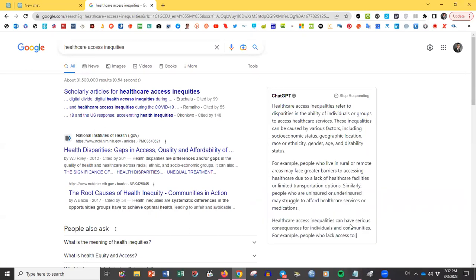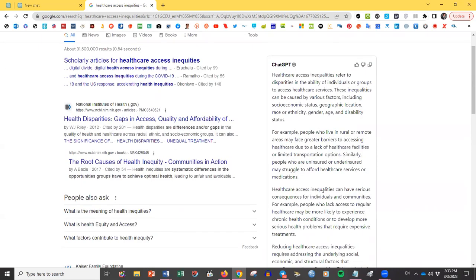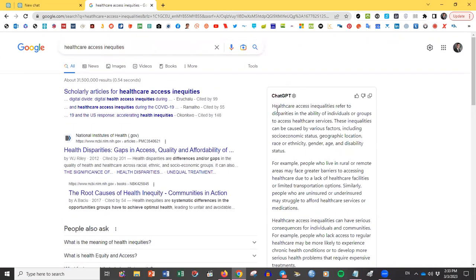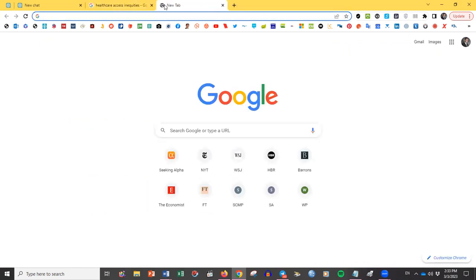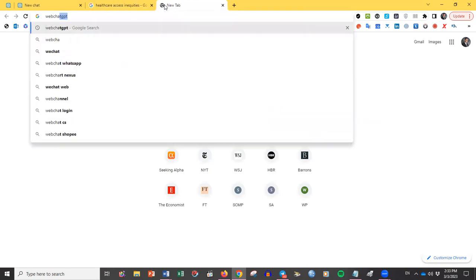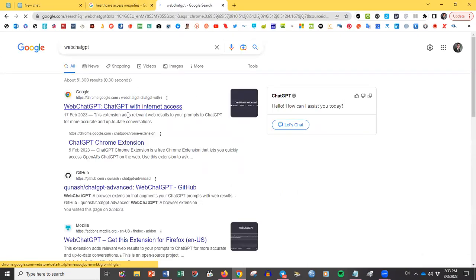Now I'm sure some of you know that the corpus of text that the AI model is trained on is only updated to November or December 2022, which actually does not have live internet access. But some people will tell you that the Chrome extension, also known as the web ChatGPT, you can just Google web ChatGPT and then install it into your Chrome browser. You can see here ChatGPT with internet access.